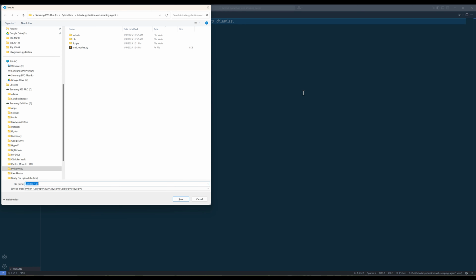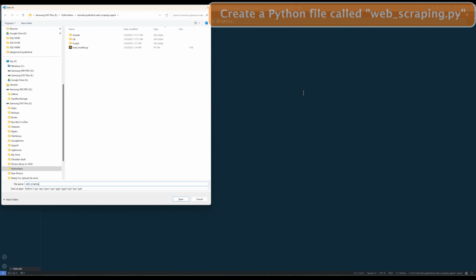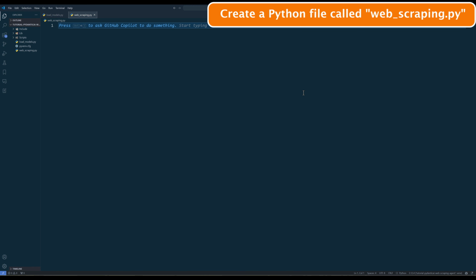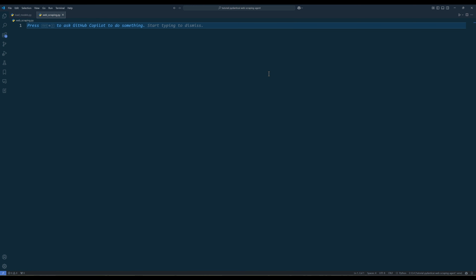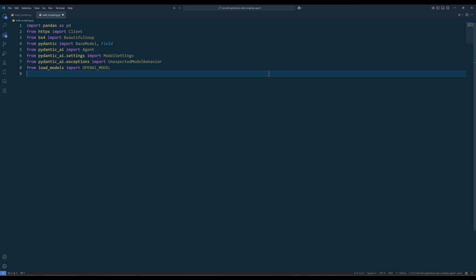To create the web scraping agent, create a new Python file and name it webscraping.py. Import the Python packages, like what I am showing on the screen. We are going to use HTTPX and Beautiful Soup to fetch a web page's HTML markup, remove the HTML tags, and return just the text. Pandas is optional, in case you want to export the output to a CSV or an Excel file.